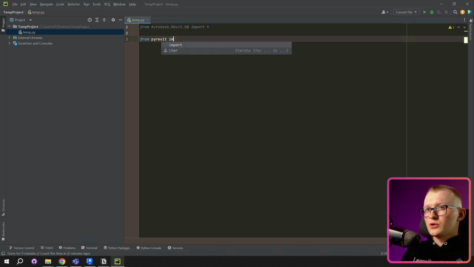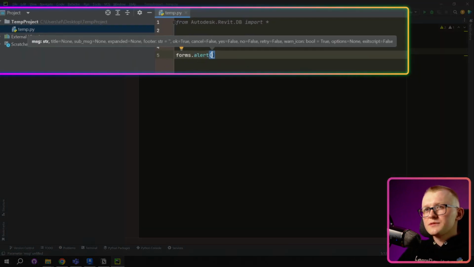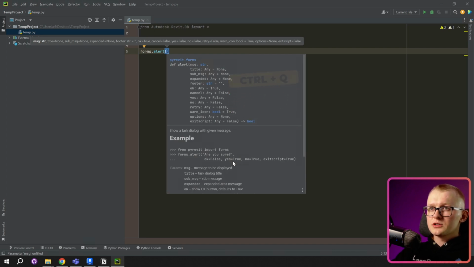Now let's also test if pyRevit autocomplete works as well. We're gonna import forms from pyRevit, and then in forms we're gonna try to use alert. And you can see it gives me a bunch of different auto suggestions, but also we can reference documentation of these classes. In pyCharm, if you hold Ctrl and click on Q, it's gonna open the doc string where you can learn more about how to use this form.